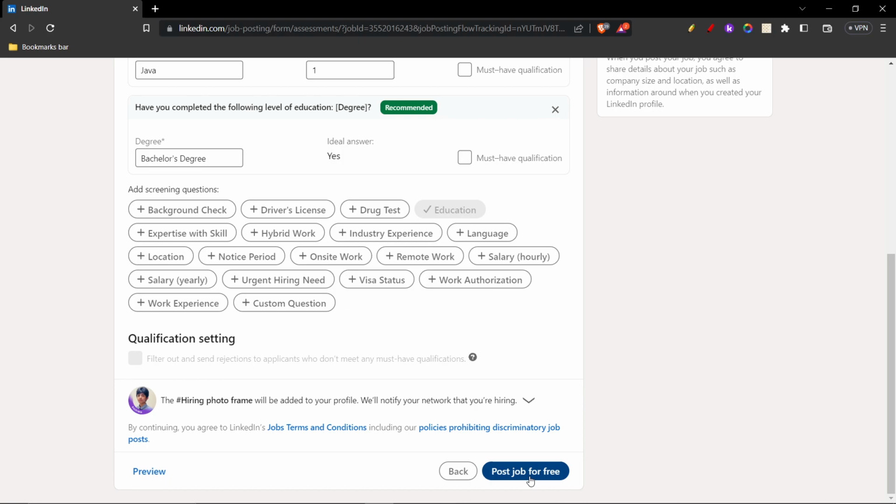And then you can click post job for free, but in my case, I don't want to post this job because I don't want people to be applying for no reason, so I'm not gonna post it. But you may want to post it, so you can just follow my steps and post a job for free.